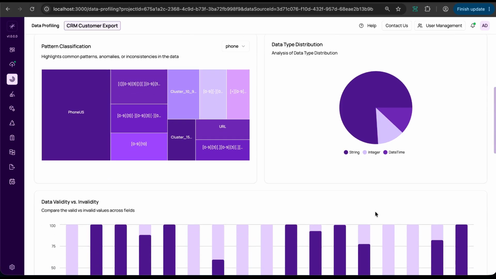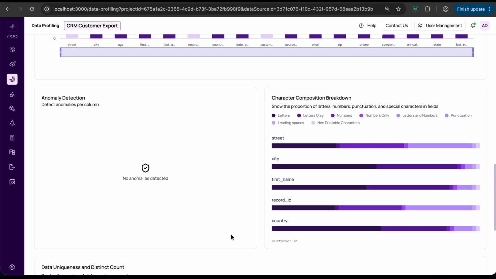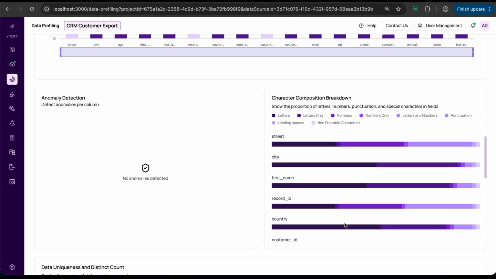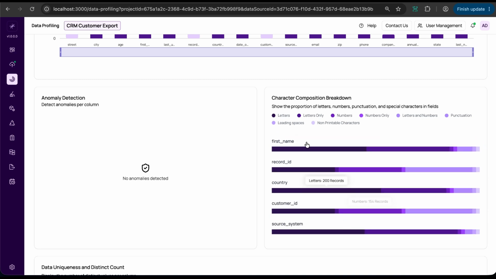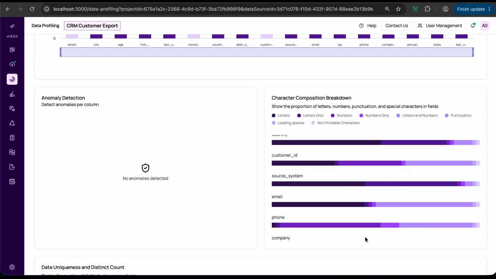In the data validity section, you can find out how many values are valid against the expected format and how many aren't. Anomaly Detection scans each field for values that don't fit the expected shape, such as an out-of-range number or a malformed entry. If any such values are identified, you'll see them here instead of having to search for them. The character composition breakdown shows what each field is actually made of: letters, numbers, spaces, and special characters. It's how we spot a supposedly numeric field full of symbols, or a name field with stray punctuation.